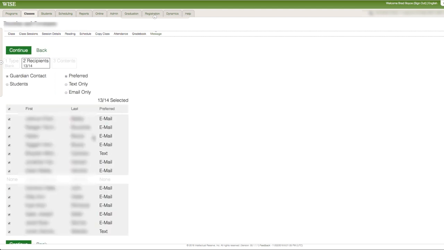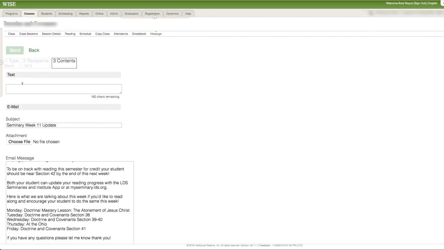And now I'm going to go to preferred again. And if I hit continue, I still have to place text information here. And so I can't really put all that information into a text. So in this case I could put in, please check your email for some important seminary info. And then I need to make sure for any parents that selected text under preferred, I email this to them as well. So it's important to have a text number and an email address for the parents or guardians so that you can communicate effectively with them.